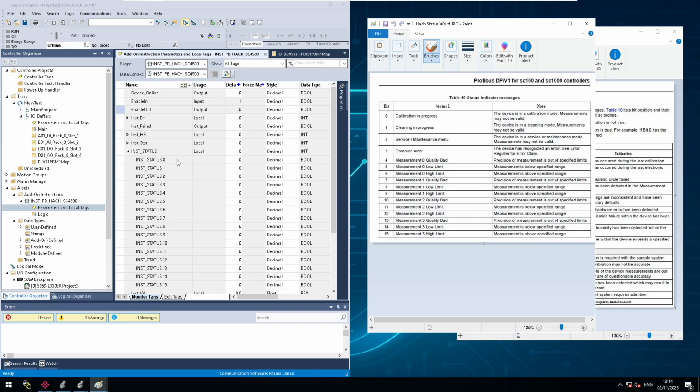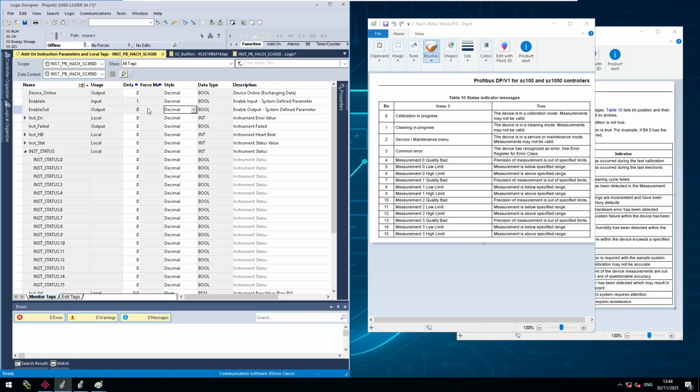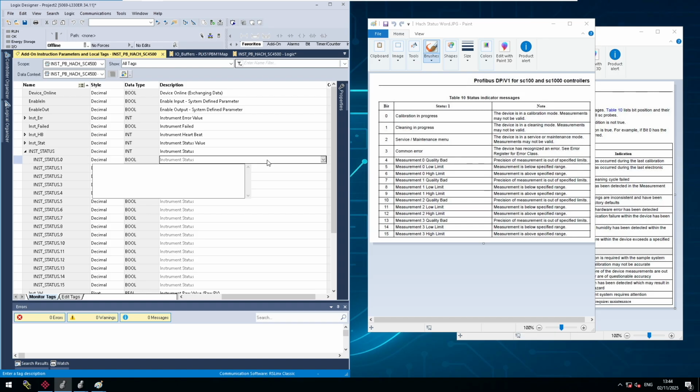So I've got the manual here, and I'm just going to make that a bit bigger so we can see everything in one screen. So we can see our bit 0 there is calibration in progress, and the note says the device is in calibration mode, measurements may not be valid. So I'm just going to put in the device is in calibration mode, measurements may not be valid, just so that matches the note for that bit. And again, I'm just going to follow this through each bit so that it matches. So bit 1, the device is in a cleaning mode, measurements may not be valid.